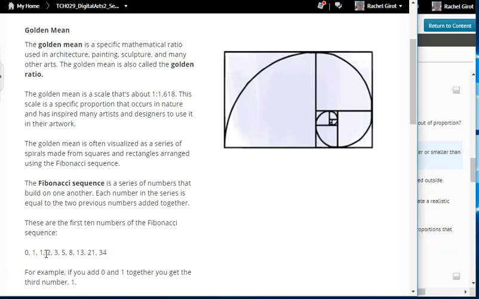1 plus 1 equals 2. 1 plus 2 equals 3. 2 plus 3 equals 5. 5 plus 8 equals 13. 8 plus 13 equals 21. 13 plus 21 equals 34. And that's how the Fibonacci sequence works.